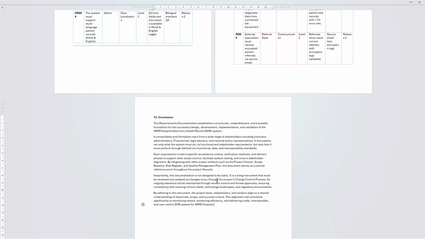Keep this approach close as you lead your own projects. Requirements, after all, are not just statements, they are promises. And every promise deserves to be honored with clarity, structure, and diligence.